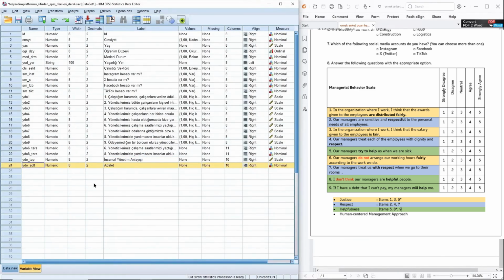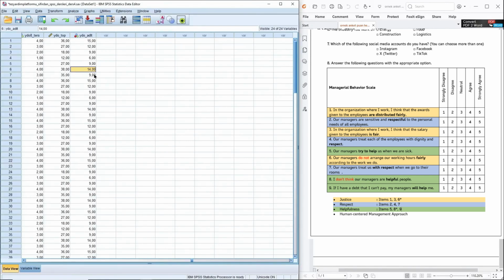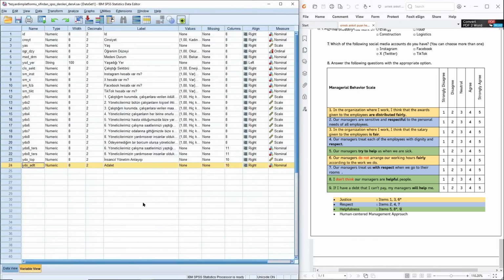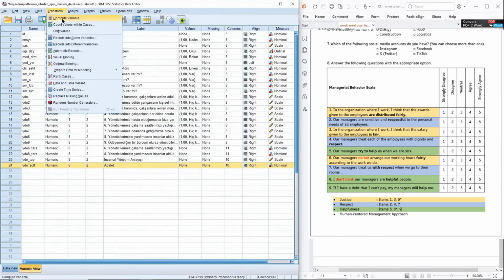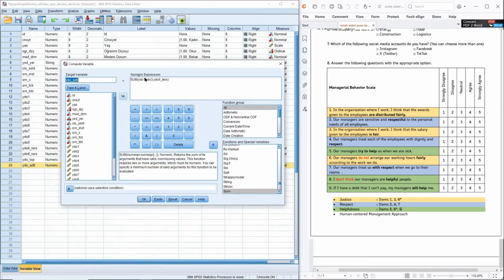I see that its subdimension has appeared here. If we look here again, we can see that it has been added here as well. Alright, now we're moving on to the next subdimension. We're doing the same process like this. This time, let's go from here. Items 2, 4, and 7. So we can write 2 like this, then come here and write 4, and then come here and write 7. But we need to delete the reverse statement here. Items 2, 4, and 7.